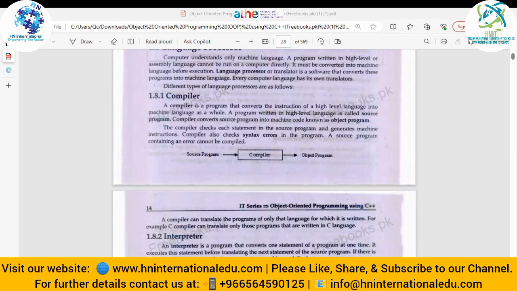So there are two kinds of program, a source program and an object program. The program that is written in a high level language, that I showed you earlier, is called a source program. The code we just saw a moment before. Then code that is written in an object form or machine form, in the form of zeros and ones, is called an object program. So the first one is the compiler. What will it do? It will convert the high level language into machine level language as a whole. Okay, it will take the whole program and read it line by line.